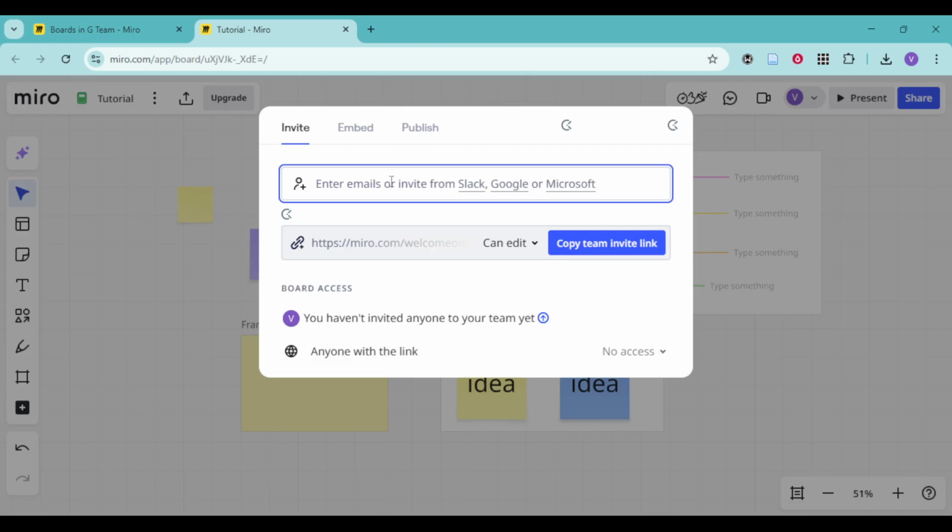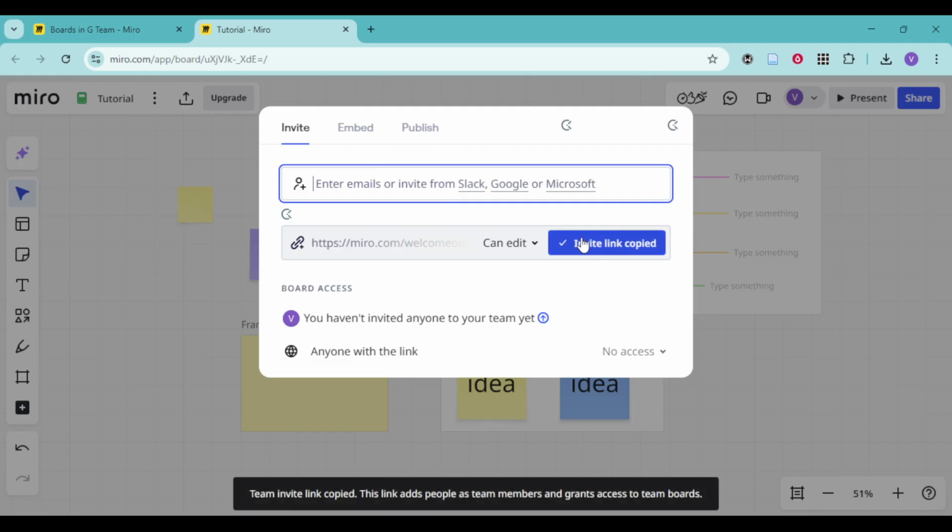Or you can copy the board link and share it through your preferred channel. The link will reflect the permission level you selected, so double check the setting before you send it. Depending on your workspace rules, recipients may need to sign in to Miro to access the board, which helps keep your content protected.